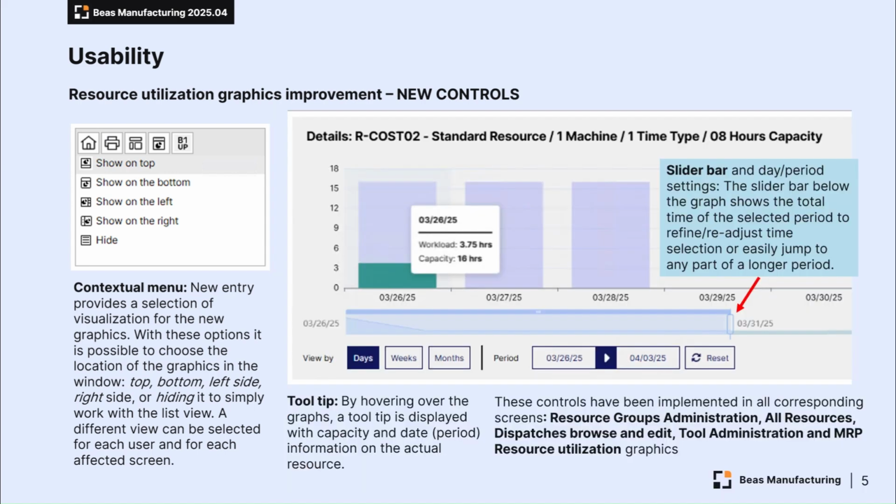By hovering over the graphs, a tooltip is displayed with capacity and date, period, information on the actual resource. The slider bar below the graph shows the total time of the selected period to refine or readjust time selection, or easily jump to any part of a longer period.